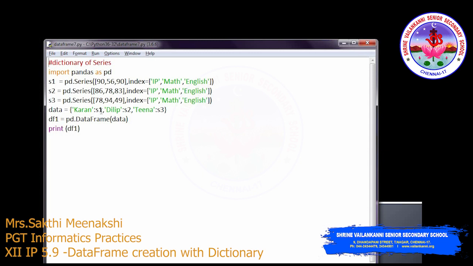Karan is S1. You need to display the student name, right? So we have the key as Karan, and the value is the series itself. The series itself is the value for this key, right? For Dilip, S2 is the key. For Tina, S3 is the key. So S3 here is a series, right? As we know, we are passing this data to a data frame. So these keys will be the column names: Karan, Dilip, and then Tina will be the column names. So what are all the indexes? Indexes we are specifying using the series. So IP, math, and then English are the indexes.